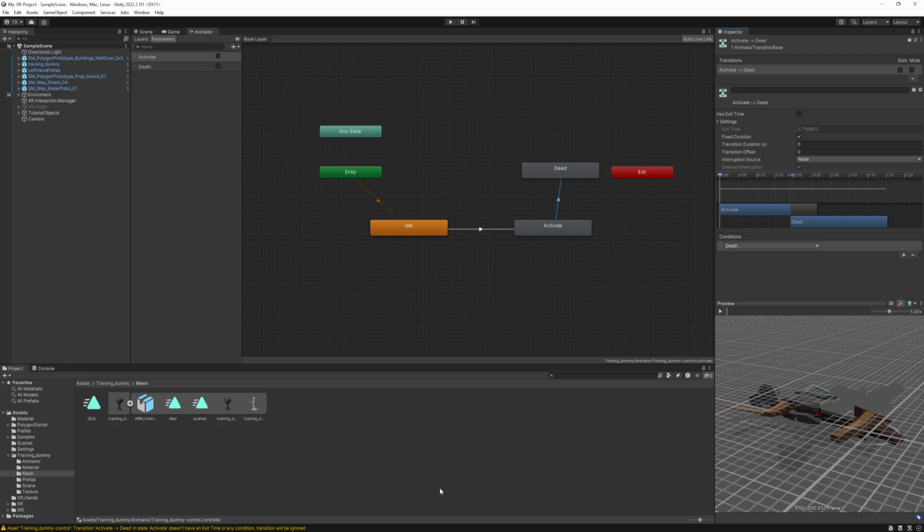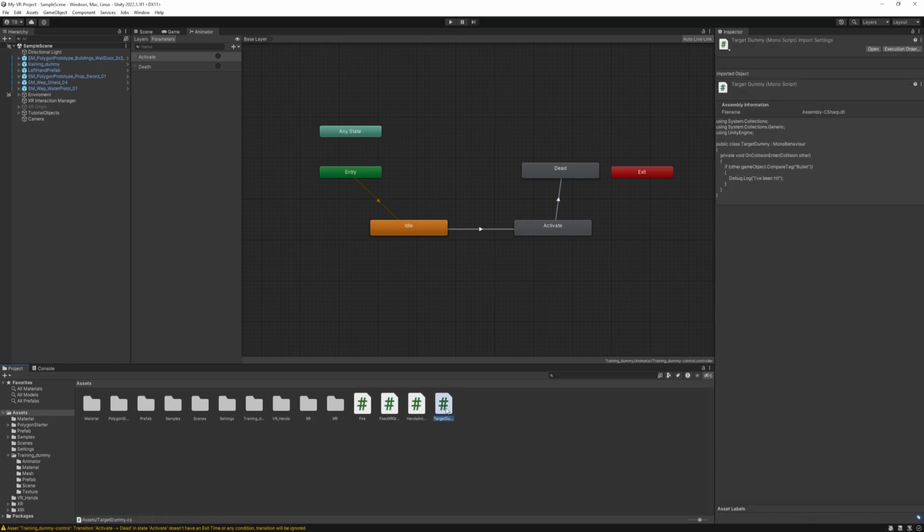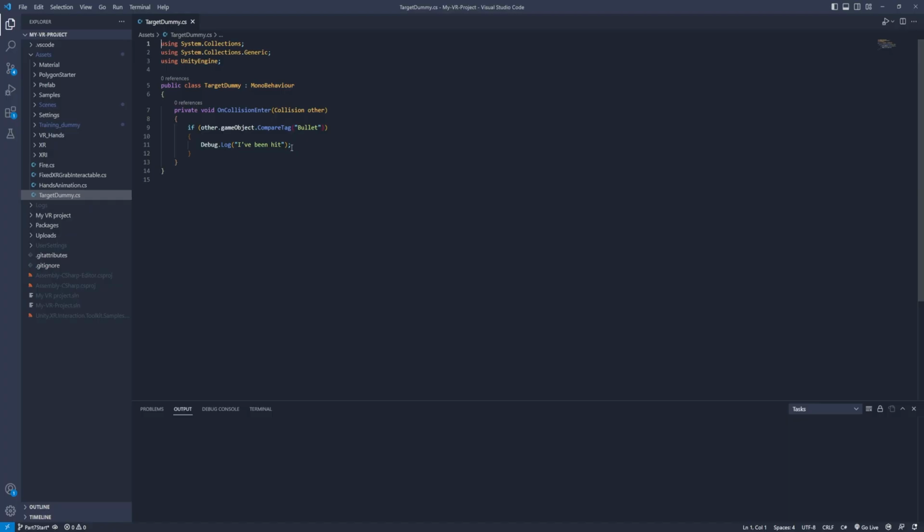If you remember one of my previous videos, we set up a script for the target dummy. Check it out, the link in the description. So open up this script. This is going to be the target dummy. As you can see, there's the onCollisionEnter function where if the colliding object's tag is bullet, then it writes to the console a message, I've been hit.